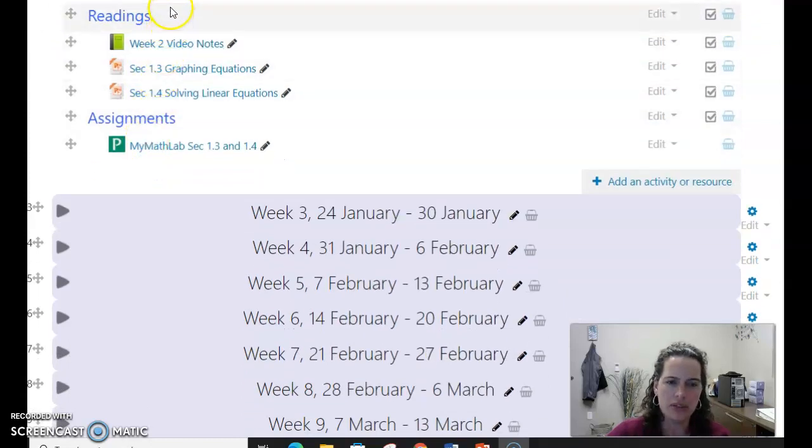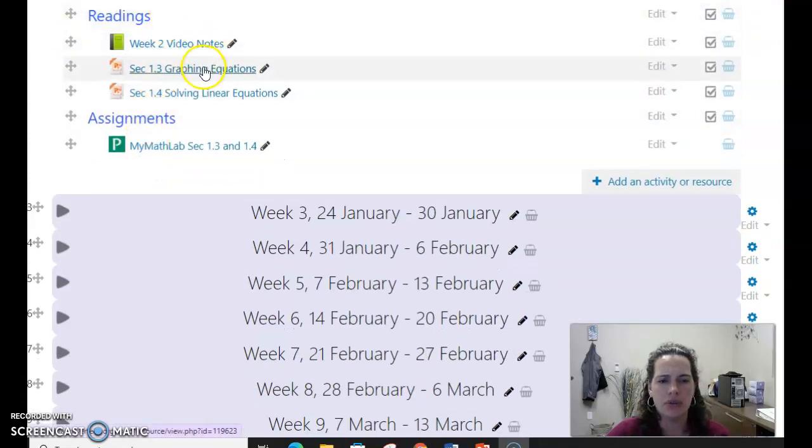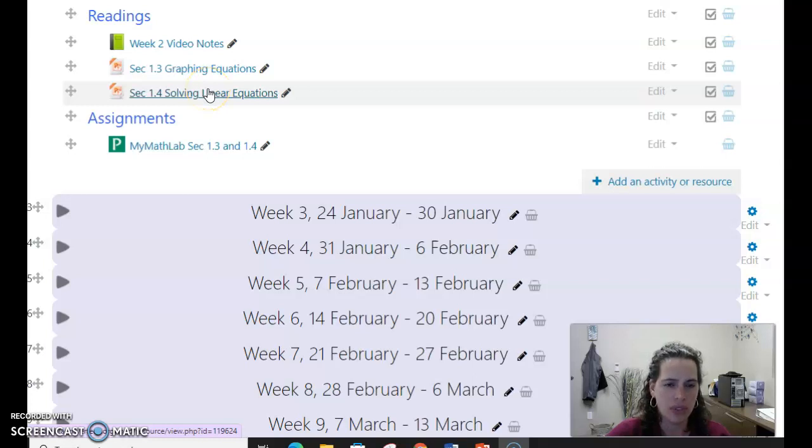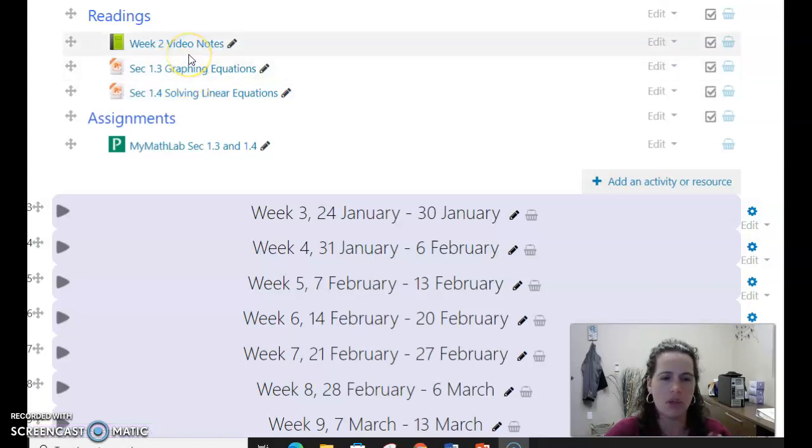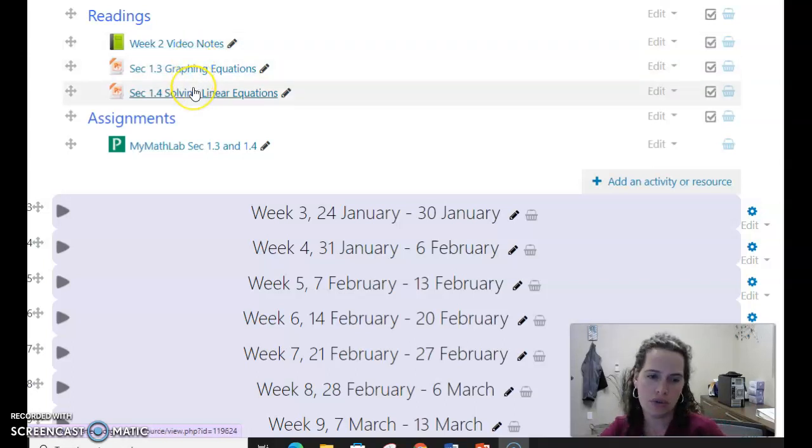You'll have readings, and usually there's video notes, and then there's some PowerPoints, which are the notes that I was working out on those videos. So use both of them, use one of them, something. That's considered your lecture for the week. Okay, so you do need to read through those readings.